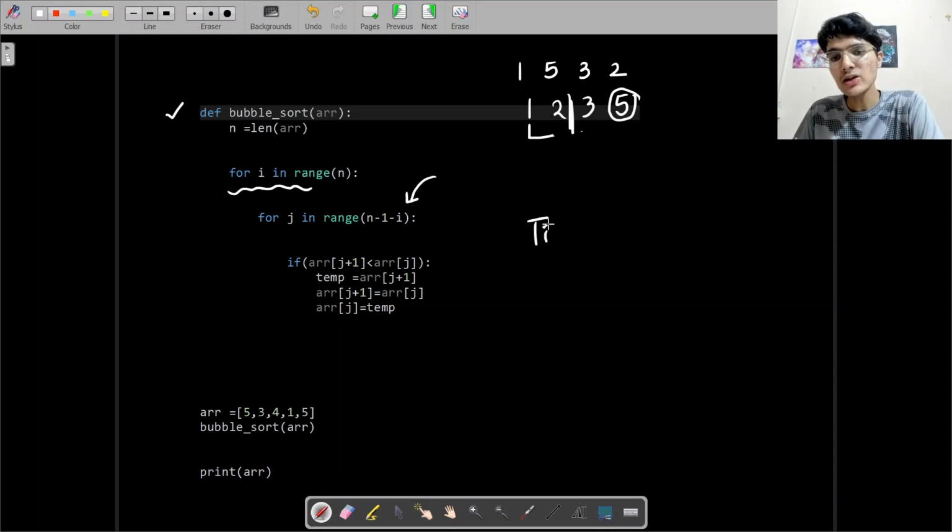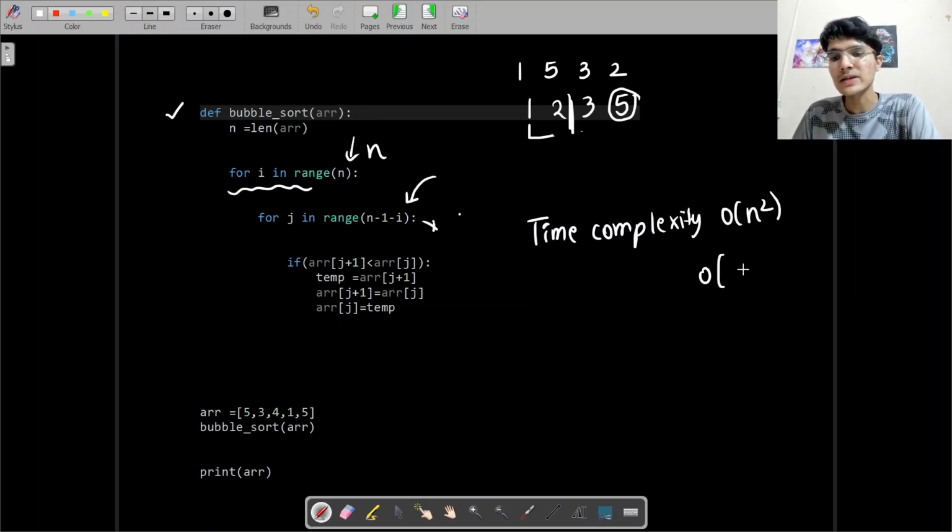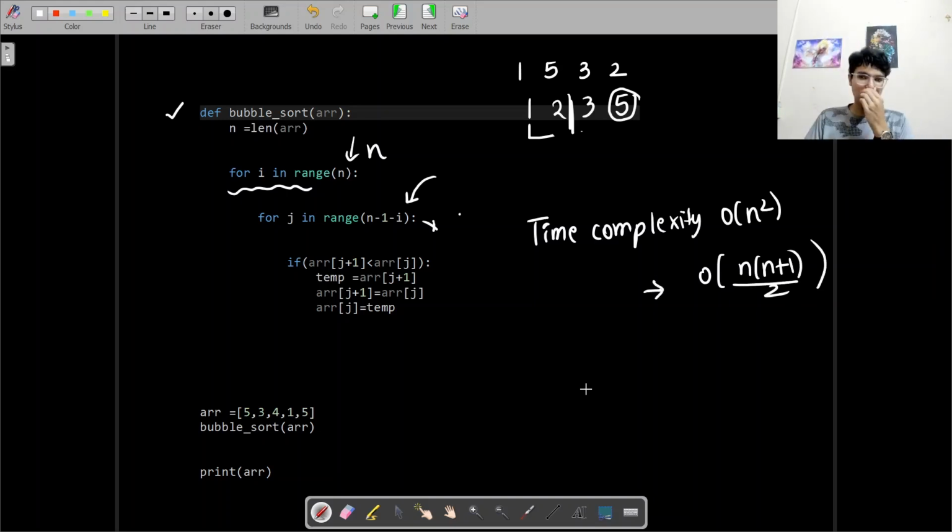The time complexity of the solution, we can observe, is that this loop runs for n times and this loop runs for n minus i times. So basically the time complexity, I can roughly say, is O of n square, or in exact terms, n into n plus 1 by 2, but it's roughly n square. So we have observed this time complexity.